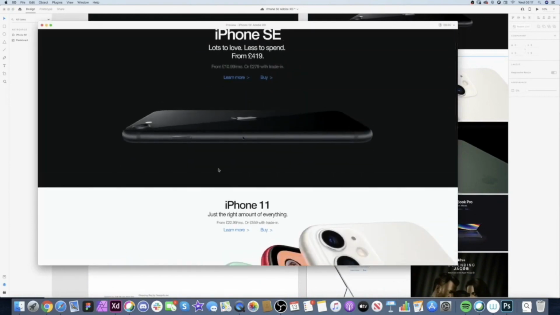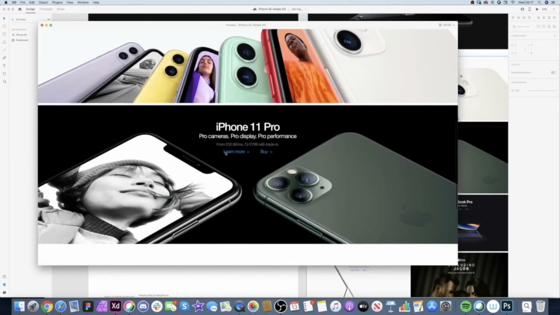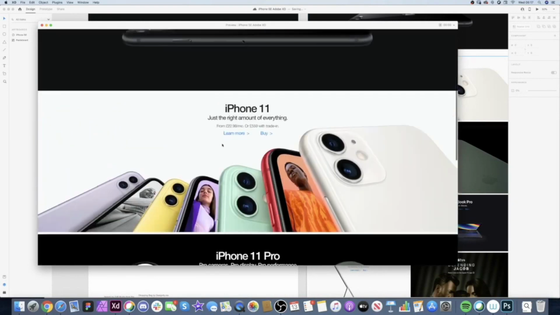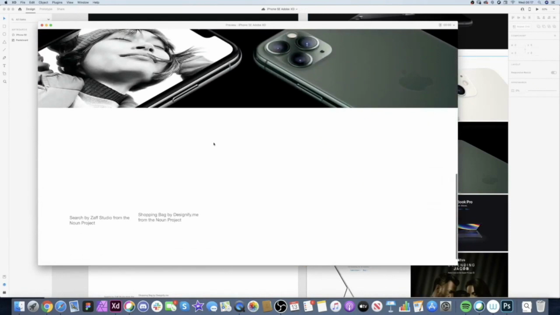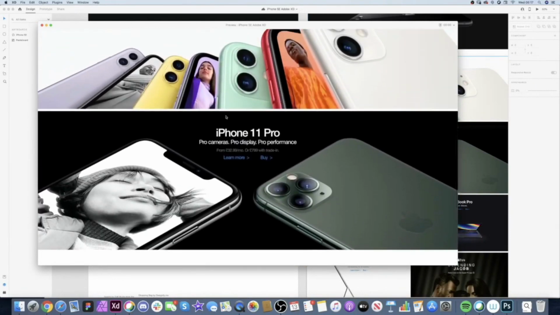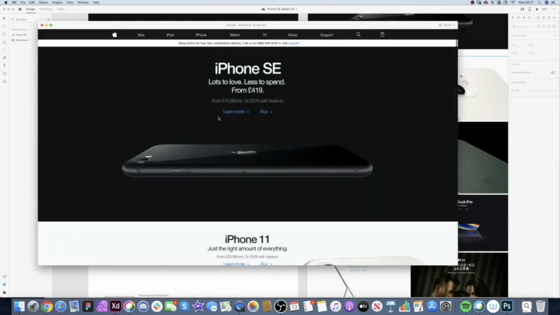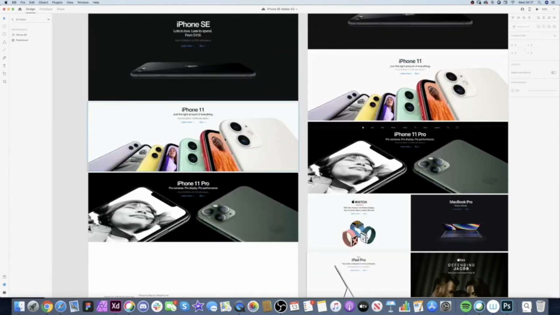So promo, iPhone 11 promo, iPhone 11 Pro promo. I mean, this is a nice looking website. But you can see how technically easy it is to make. These are the same thing. That's slightly bigger, but it's still the same thing. And so I class that as free promo boxes.